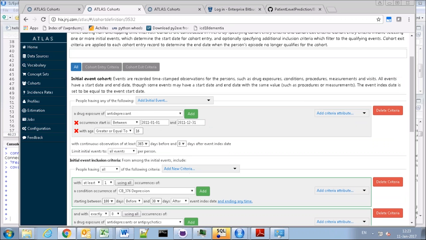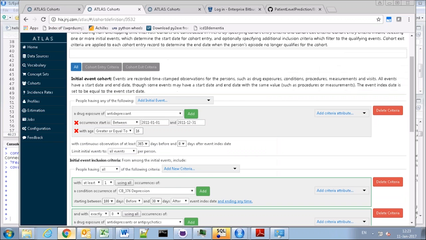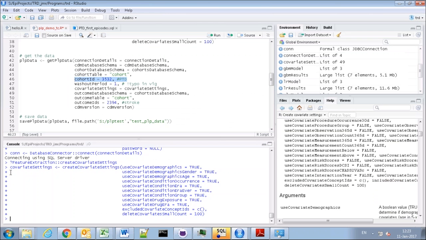When we run this, it gives us what we call a cohort, but as I said, it's probably better to just think of it as a population. And this is now linking here. We've got this number, which is our ID for this population, and we plug this in here, saying these are the people we want to do the prediction within.